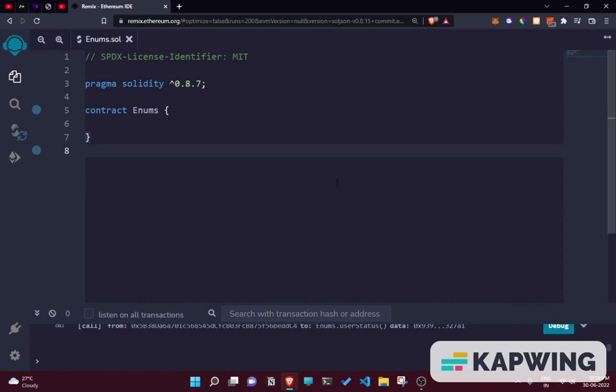Now let's understand what enums are. Enums are short for enumerators and enumerables, and they are essentially used to provide names for integer constants, which makes the contract better for maintenance and readability. Enums can be declared outside a contract.